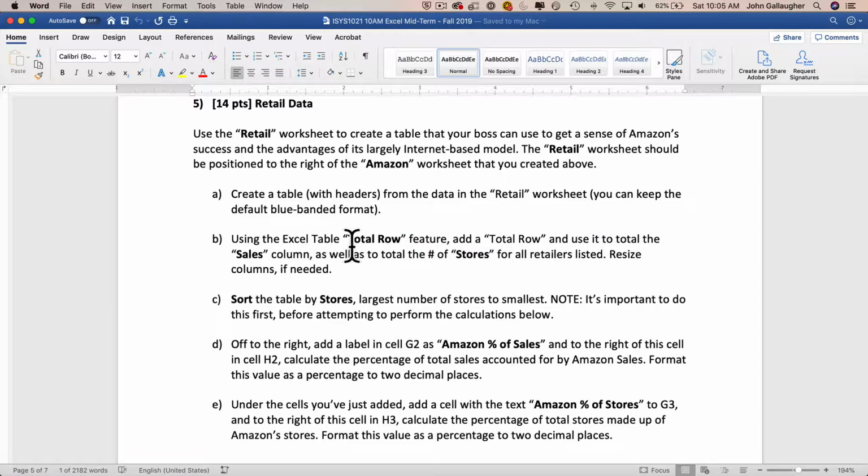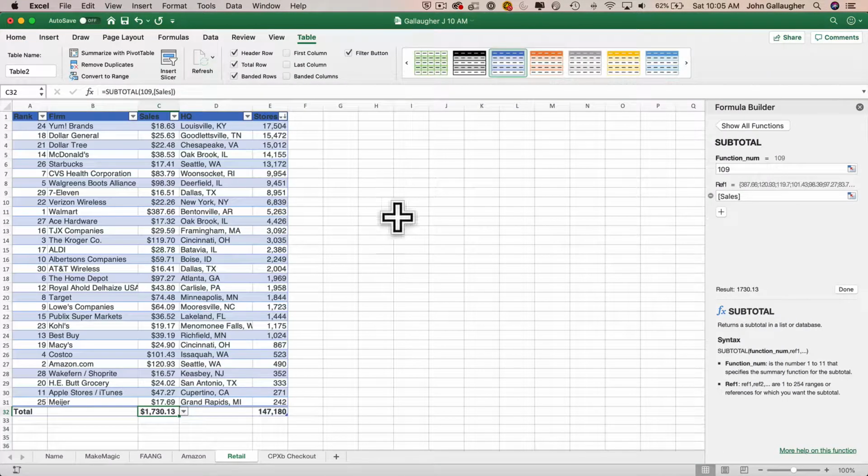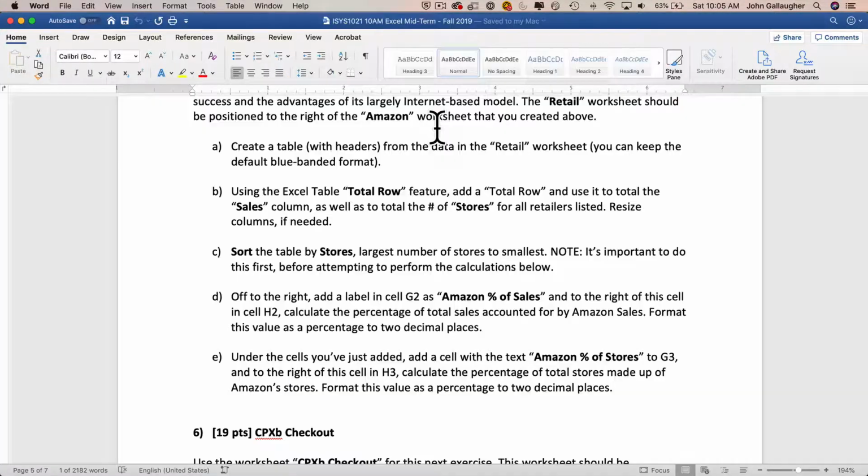So, all right, that's looking interesting. Then it says after we've sorted our stores, off to the right, we want to add a label in cell G2 that says Amazon percentage of sales. So let's do that in G2. We'll say Amazon percentage of sales.